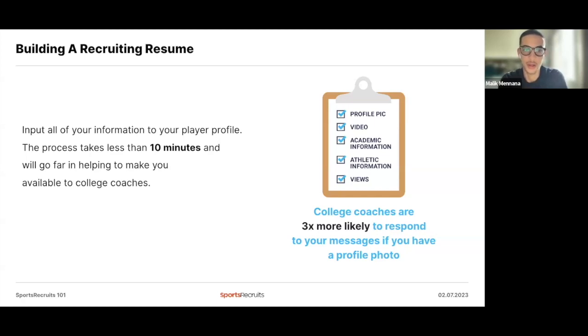The three most important areas to complete are, first, uploading a profile picture. Something to keep in mind here is college coaches actually prefer a regular photo of yourself over an action shot. Next, make sure you add video to your profile, highlights and full games and such. And lastly, complete as much academic information as possible on your profile.